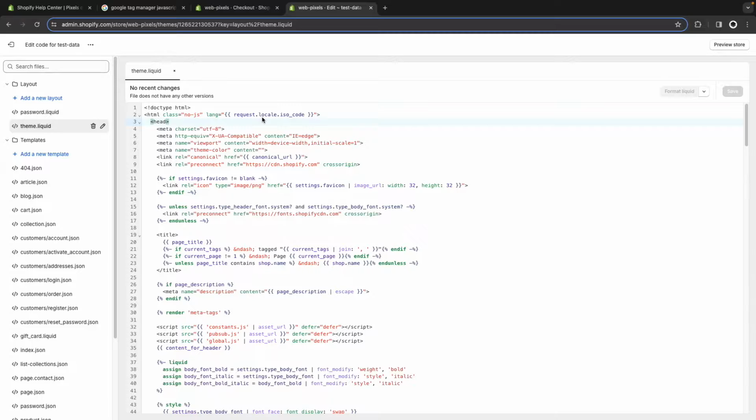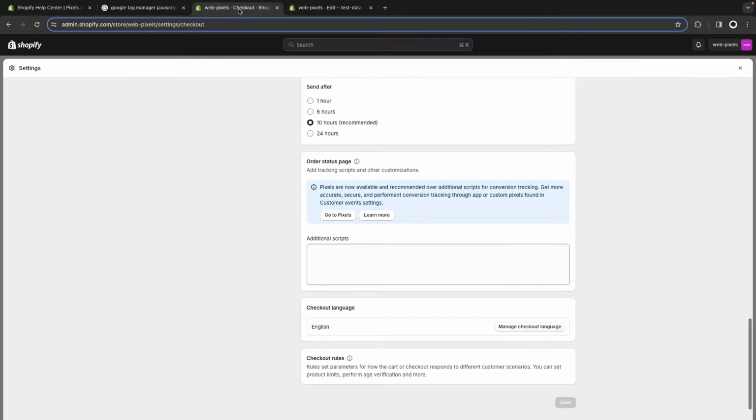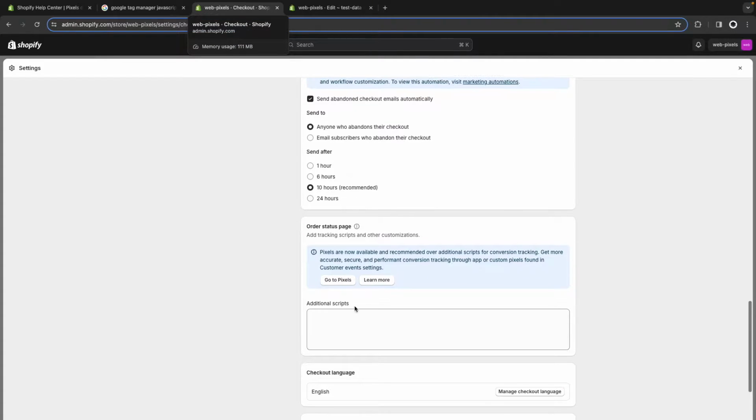Lastly, if you wanted to track events in the order status page, you will need to do so through this menu in the Settings tab over here. You will have to place your additional script over here.